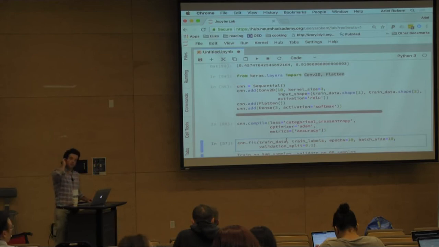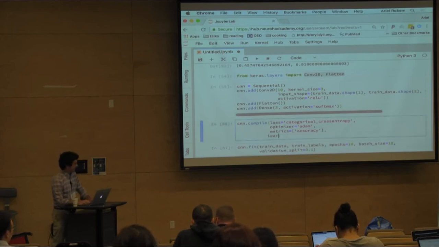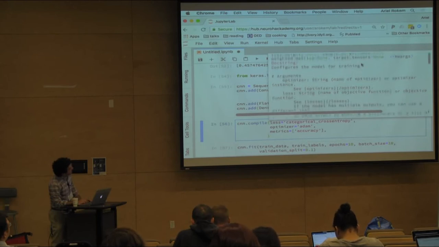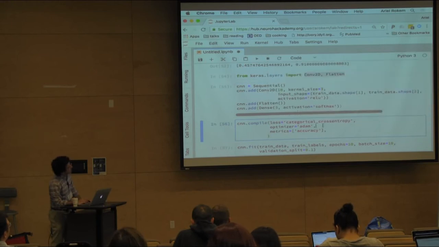Yes? That's also done in this compile step. Learning, let's see. Here we go. So these are the keywords. It might be so, this gets trickier. As an optimizer here, you can give it a string, which is the simple version, or you can give it an object, which is an optimizer.